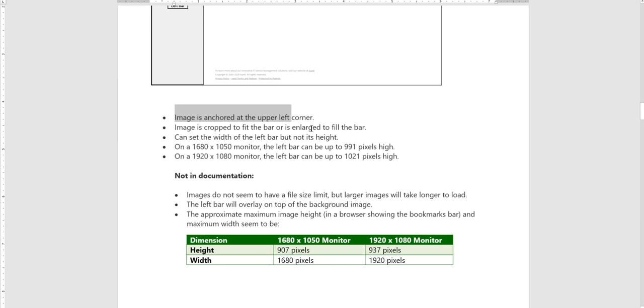And so these options are what's in the documentation and the help files. What I did find, just in my own observations, is that the images don't seem to have a file size limit. I tried a file that was several megabytes in size, and it loaded, but there was a little bit of a delay before the image would load. The left bar, when you add the image, will overlay on top of the overall background image, because both images, the wallpaper and the image for the bars, will anchor in the upper left corner.